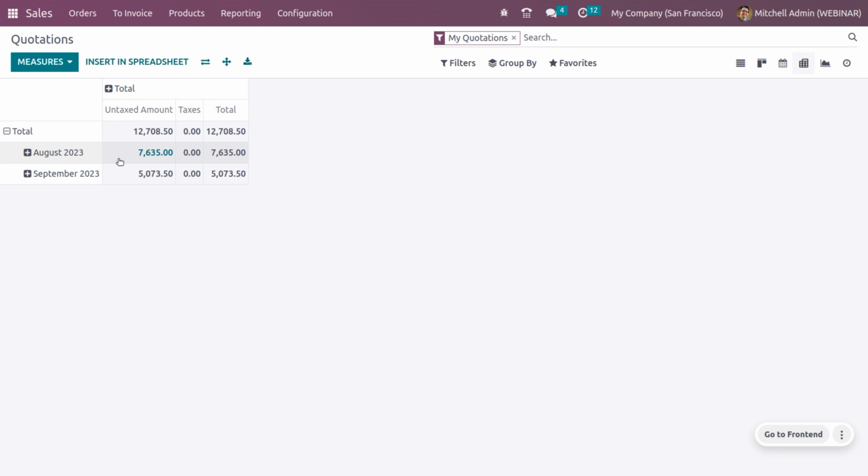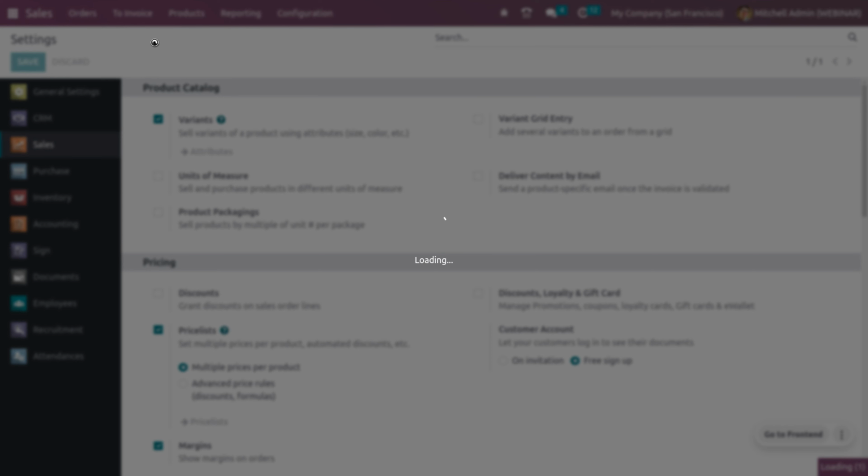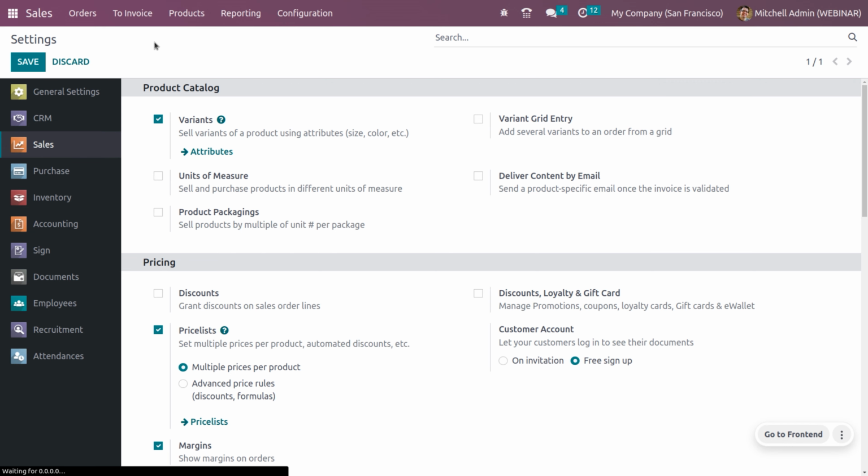So 3 columns will be there, and here it will be shown monthly, that is by month, October, August, and September. And you can also add the margin, that is in the configuration settings. If you have enabled margin, you'll be able to find the margin as well in the pivot table. That is, a complete analysis can be shown from the pivot table.